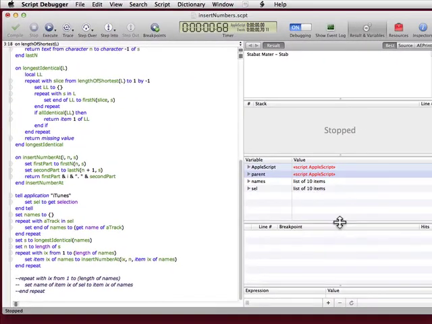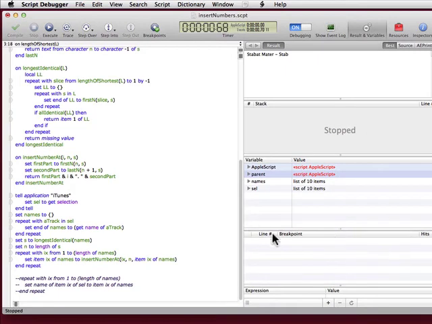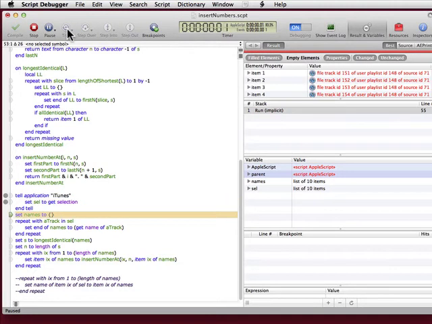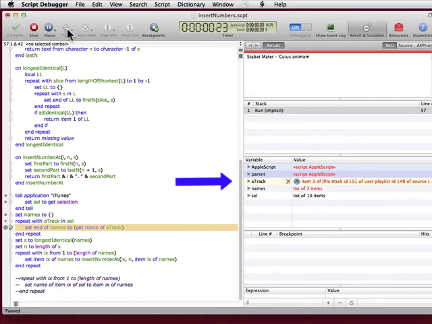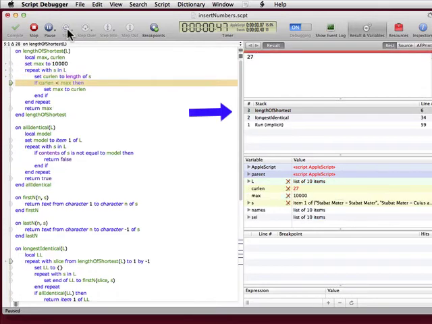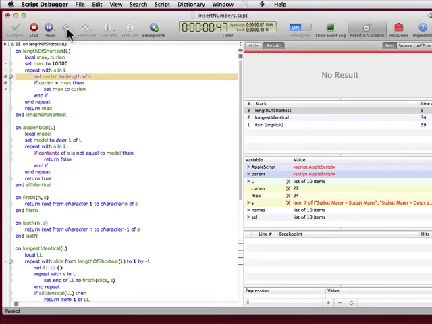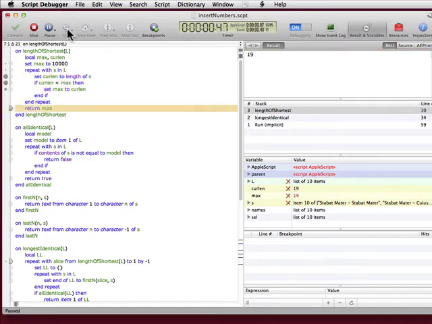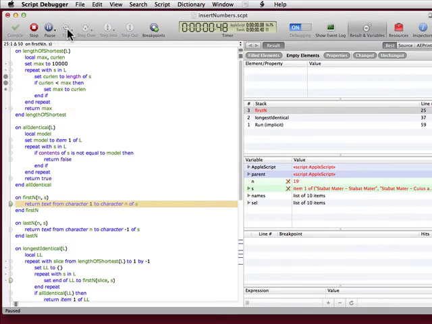It's useful while tracing to keep your eye on the variables and the call stack at the same time. You learn a lot that way. And to illustrate, I'll just start tracing this script from the beginning. It doesn't look like we're getting anywhere, but in fact we're looping around the repeat block, so we're executing that line many times. Now we've dived into longest identical, we've dived into length of shortest, looping around inside length of shortest. Now we've gone on to longest identical.